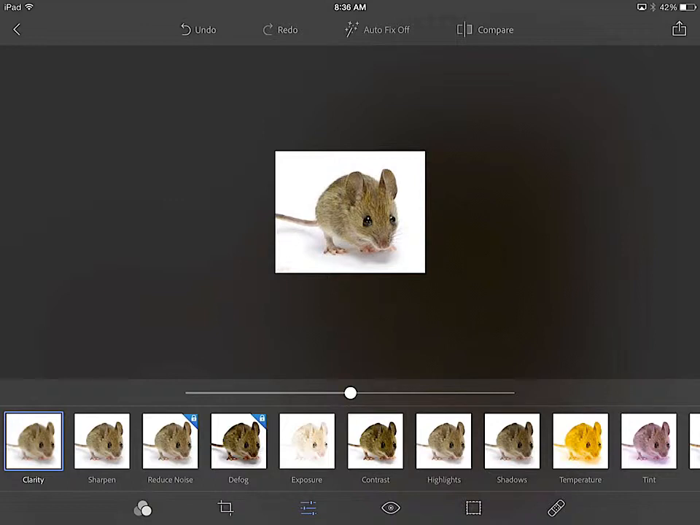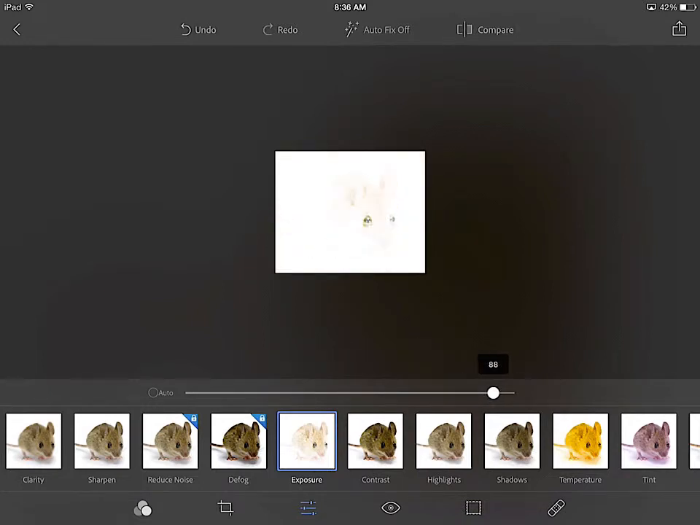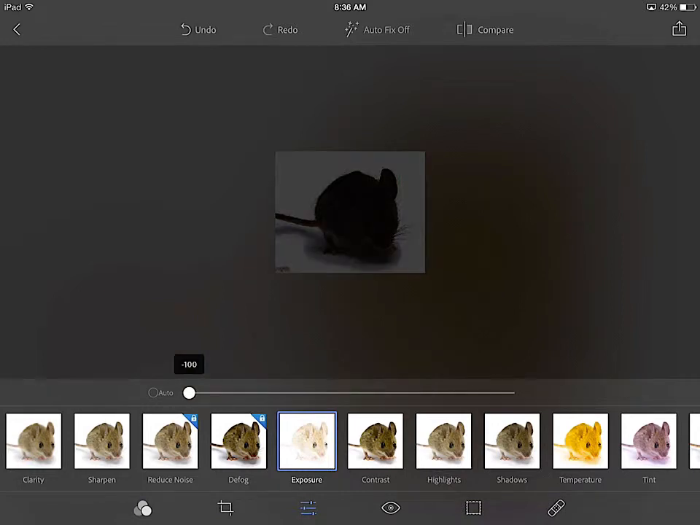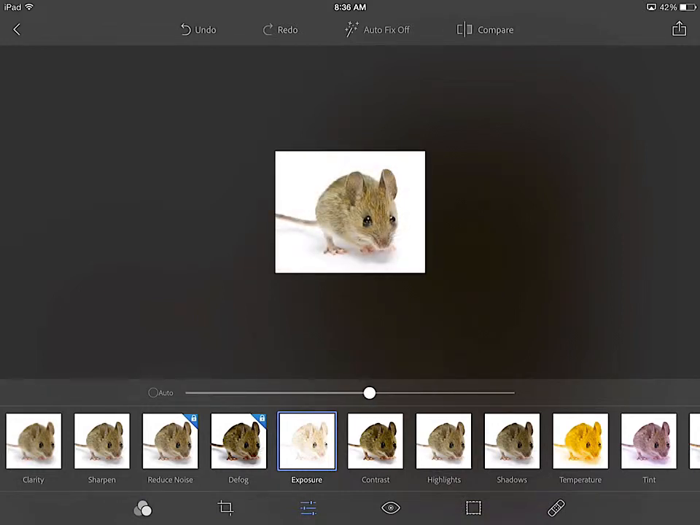These 3 bars are called corrections. Each time I click on one of these, I then have a scrolling bar that I can scroll back and forth. For example, if I'm on exposure, I could make my picture really light, or I could make it really dark. Each time that I go through one of these, you will see that I can completely change the look of my picture.